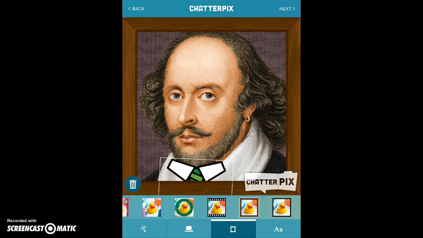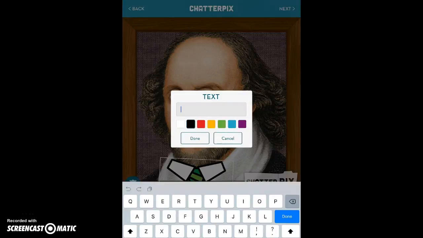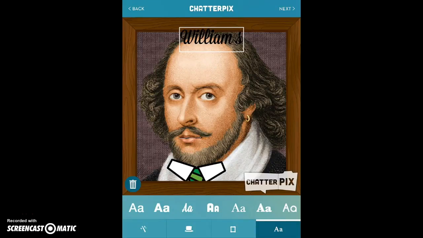I can also put in text. If I click on my text here, I can first of all choose what style of text I want, and since it's Shakespeare, I'm going to choose a very fancy text. And then I can simply type in some text. So I can type in William Shakespeare. Once I get it in here, I can then move that around and put it wherever I want. So I can label things in here also.